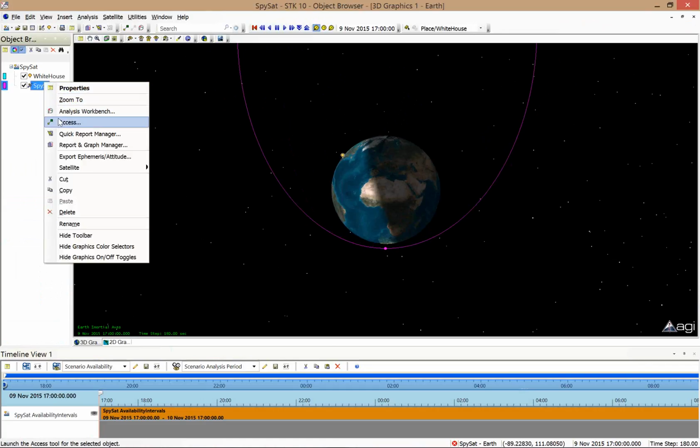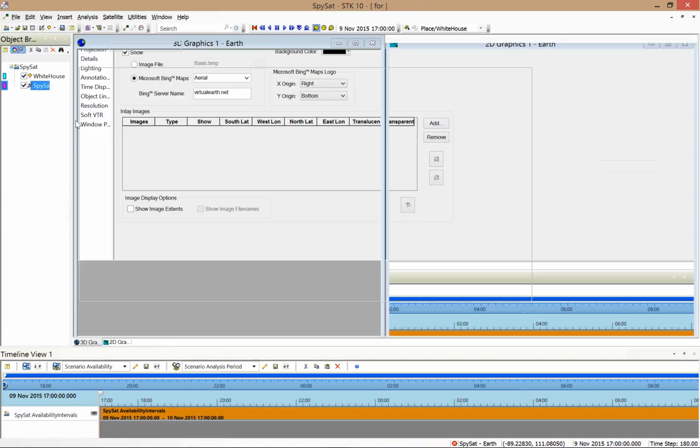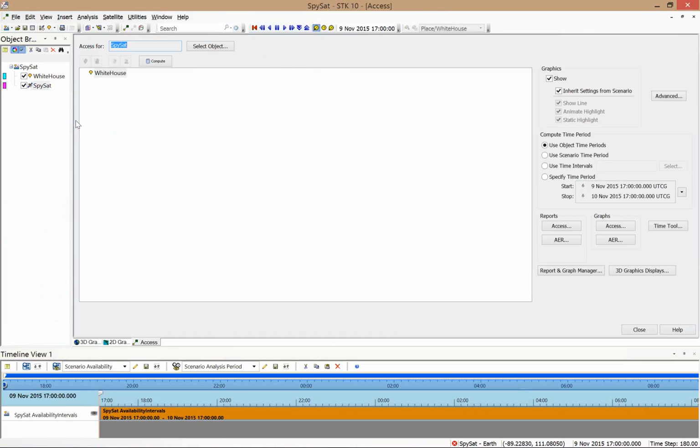to the White House. So you're going to right click on it, and then there's this little, looks kind of like an arrow, and it has a small yellow box and a big green box. It says access. You're going to click on that. You will see at the top it says access for SpySat. If you'd selected the wrong one, you can change the object. And right now the only option is White House. So we're going to click on that, and right above that we're going to click compute.